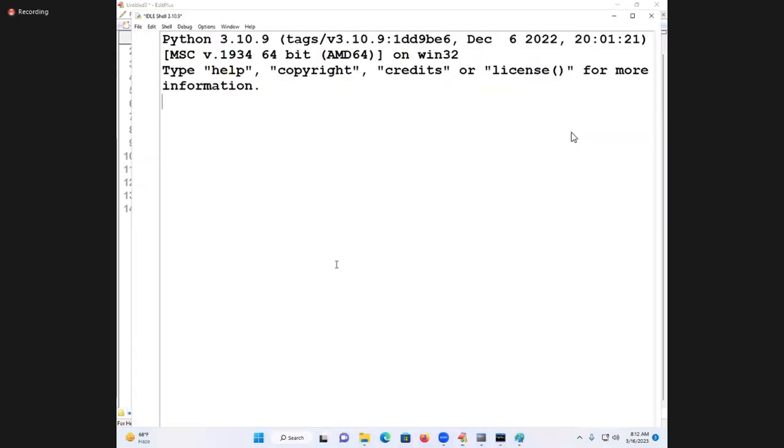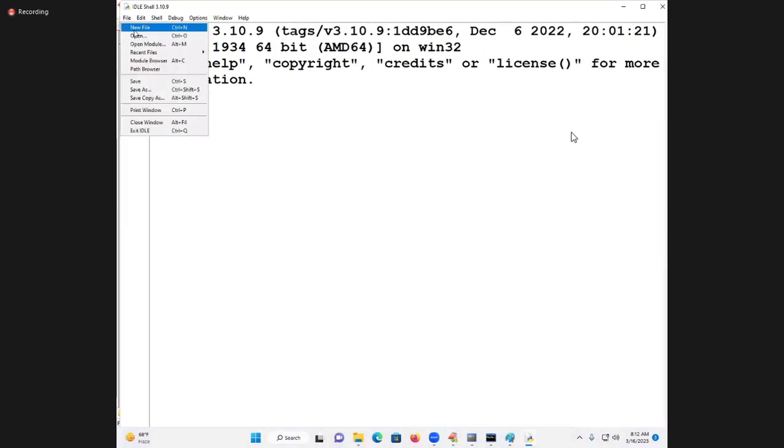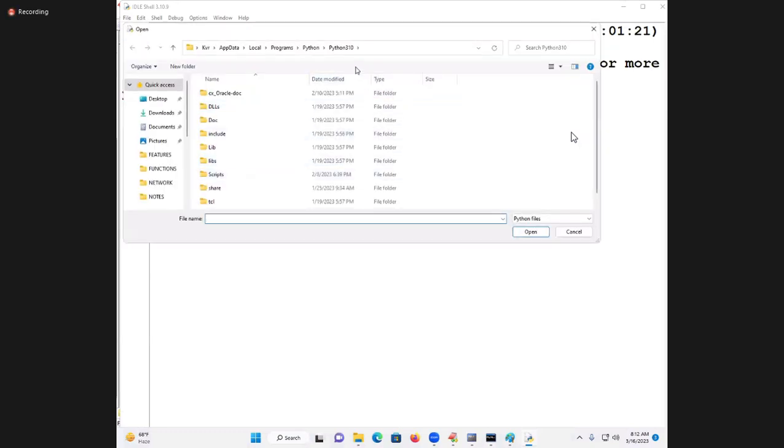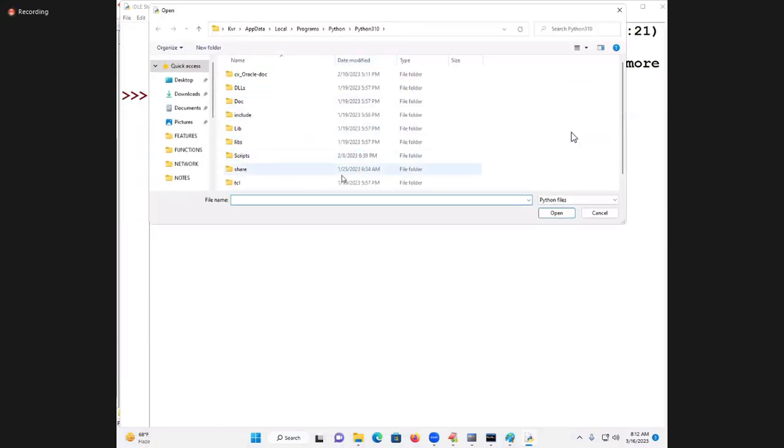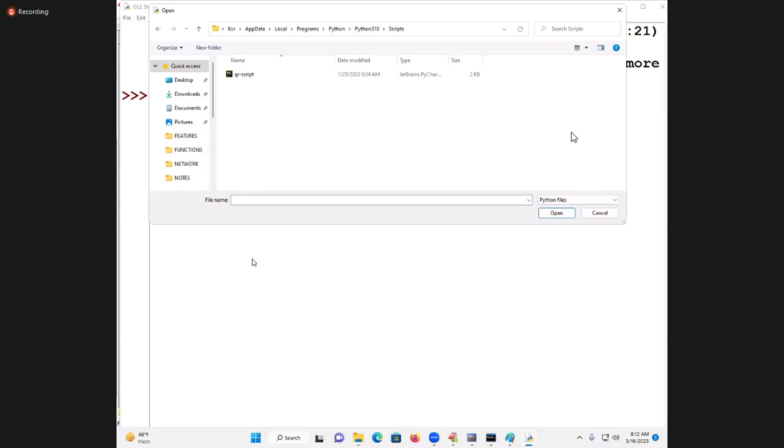Now I am using it ideally here. Say open. You observe it now. Go to the place called what? Scripts. Under scripts, all the files are there. Go to all files.